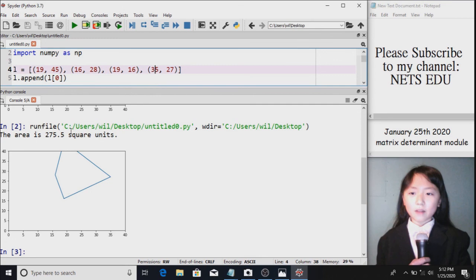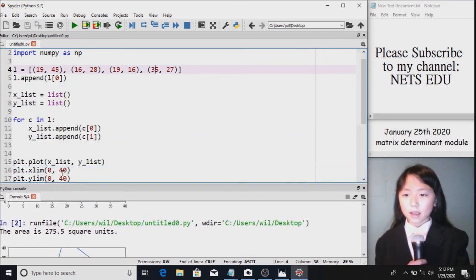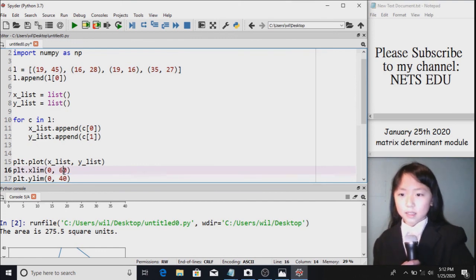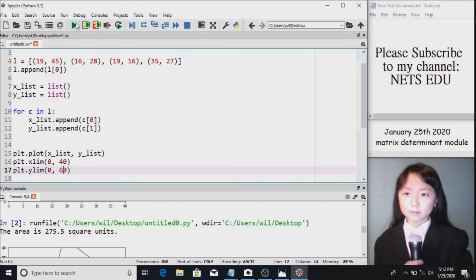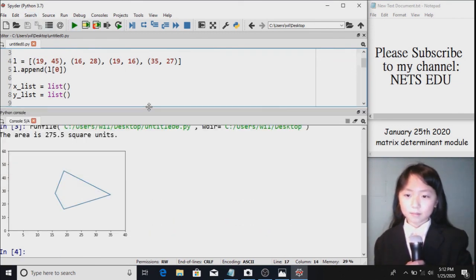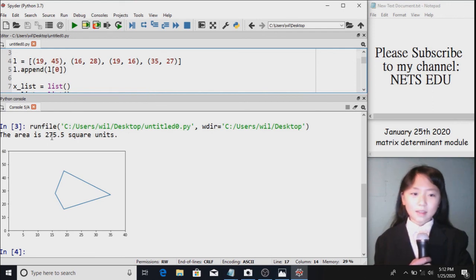Oops, it came out of our coordinates. So let me change the y limit of our coordinate. I'll change that to a 60. Oops, that's the x limit. Here I change the y limit to a 60. I'll run it. We get the area is 275.5 square units, and we get this nice graph.